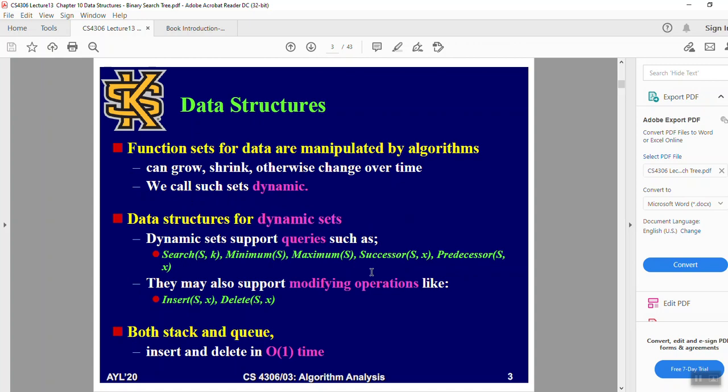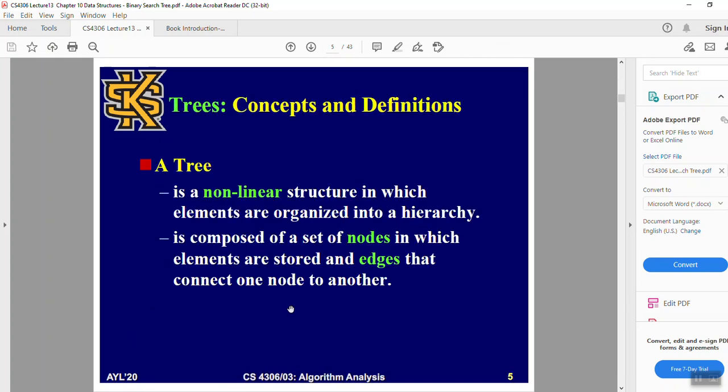As we know, in our previous two lectures we discussed stack, queue, and linked list data structures. Those are what we call linear data structures. But a tree is a non-linear data structure. Please remember that a tree is a non-linear data structure, in which elements are organized into a hierarchy, not one after another. It is composed of a set of nodes in which the elements are stored, and some edges that connect one node to another node.